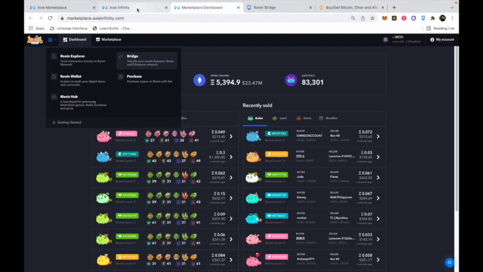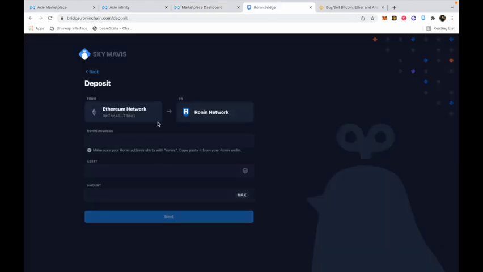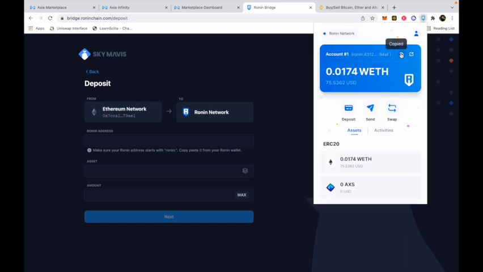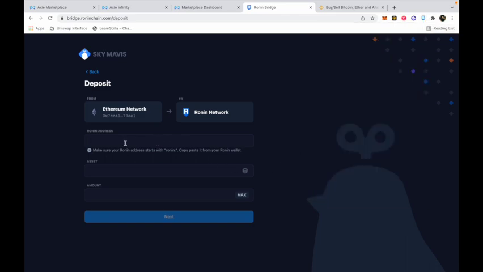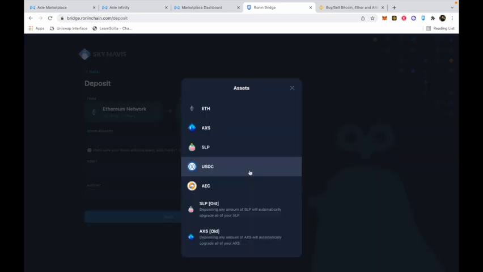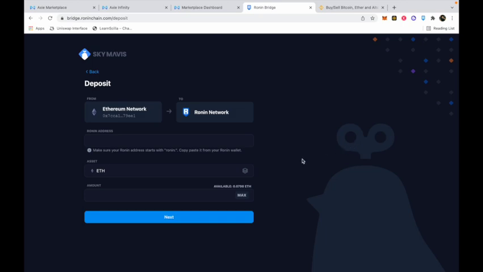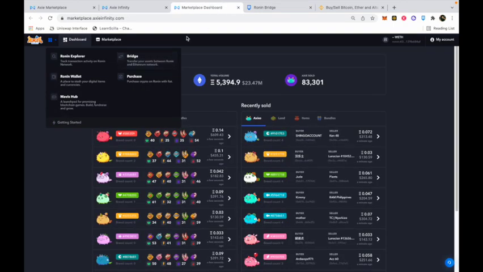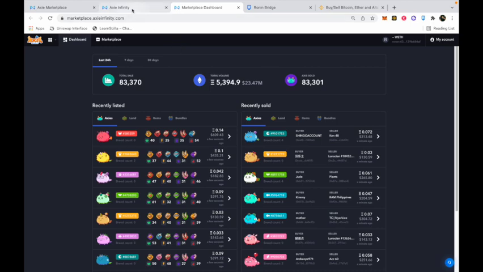So once you have your wallet linked to the Ronin bridge, go to your Ronin wallet, copy the address of your Ronin wallet, copy it to here, then click the assets which you want to transfer. In this case, I would like to transfer Ethereum. Then enter the amount of Ethereum you want to transfer, click on next, then approve the gas transaction, and then you'll have the Ethereum inside your Ronin wallet.